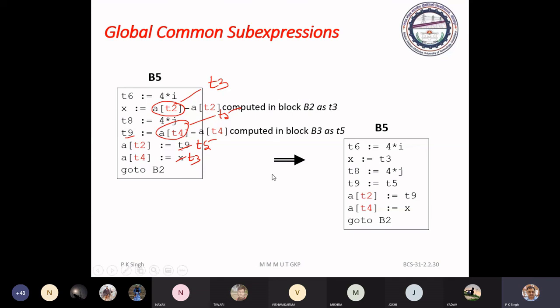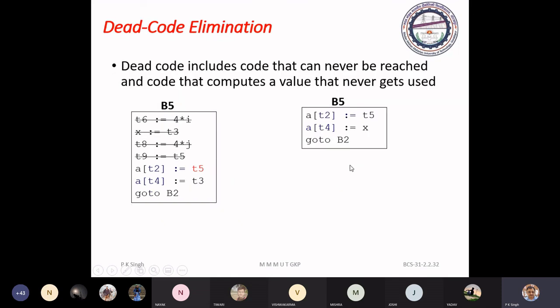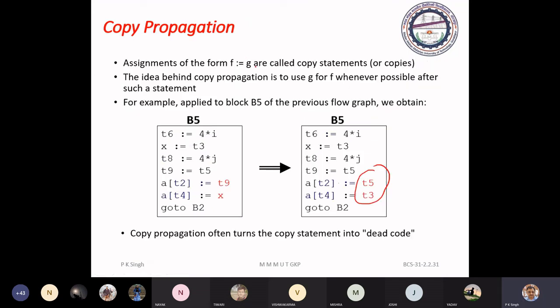So see, that is the case of copy propagation. So you will get this T5 and T3. After then, if you see, you will get this. And these 4 codes, go back. You are computing T6, that is not being used. Then you are computing X, not being used. T8 and T9 are not being used. All are dead code, you can remove it.